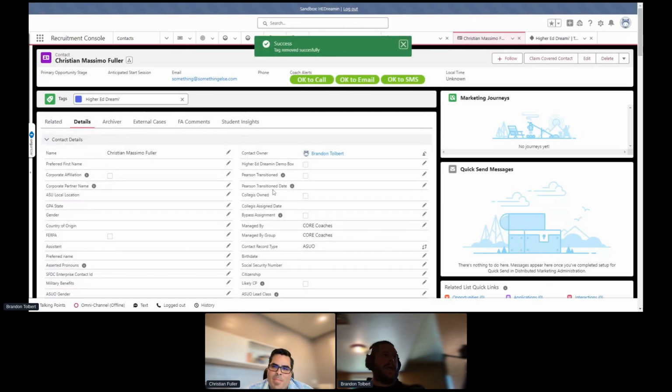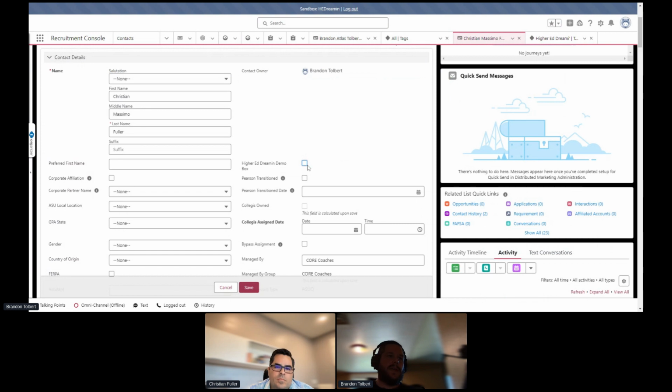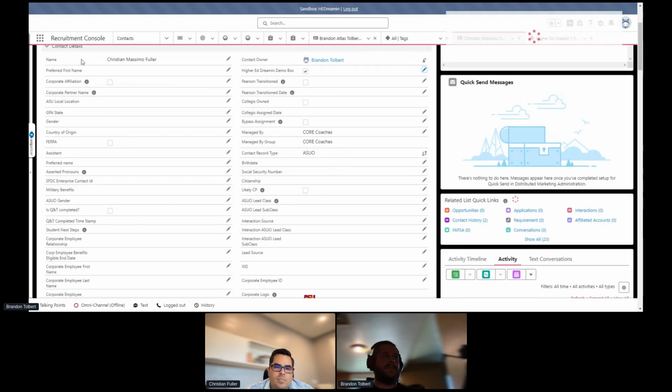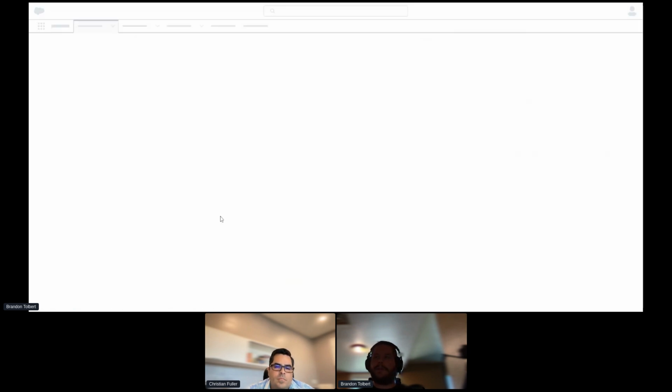But on the back end side, and I can show you this too, I've also created a short little flow by which if this checkbox is checked and saved, Christian will also get his tag here too. So I'm just going to wait for this to save. I'm going to refresh my screen so I can see that tag.